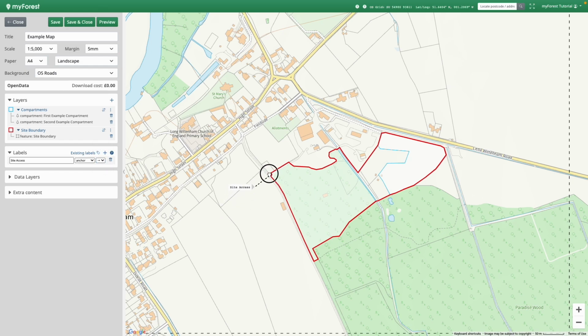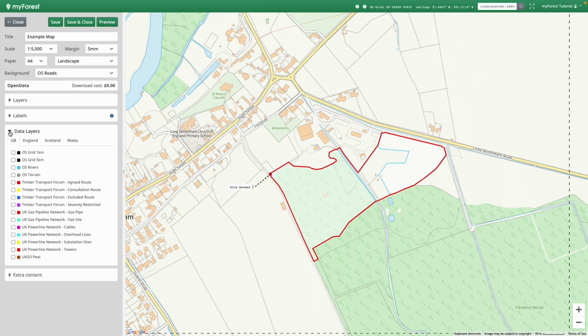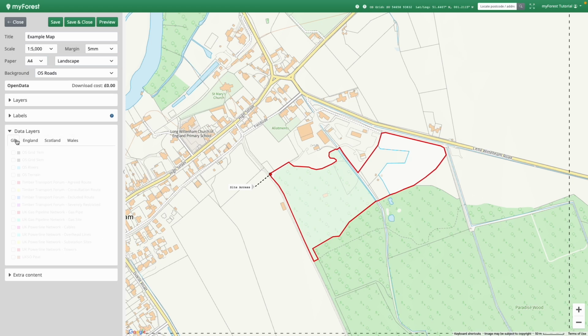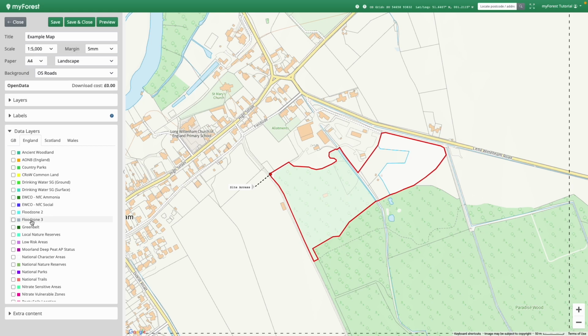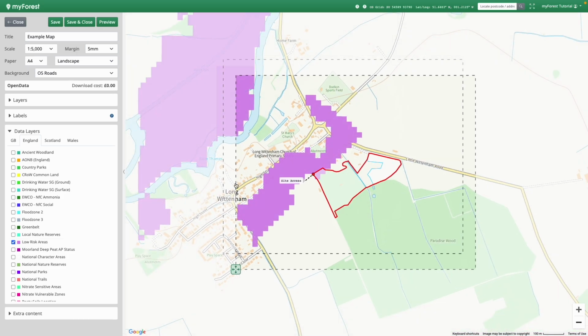With layers and labels now added to your map, you may wish to add specific data layers. For more information on data layers, please view our data layers guidance video. To add data layers, simply click the desired data layer in the data layers section of the control bar. Please note that maps will not download if data layers are selected that do not appear within the map frame.